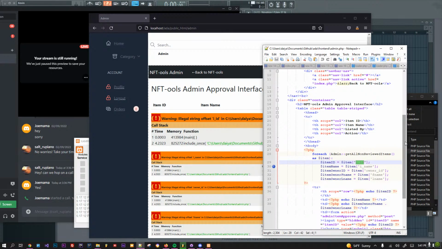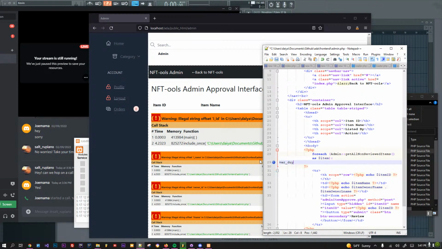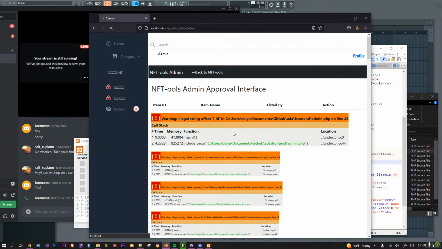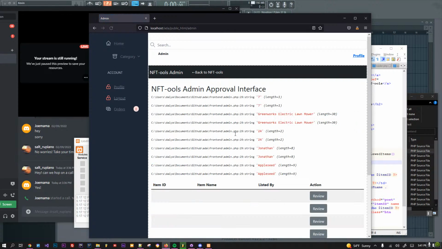Well, let's try just doing this. Bar dump. Pretty sure it is. Right. Let's try item like that. Alright, and then close this up. Oh, how the heck did that work?